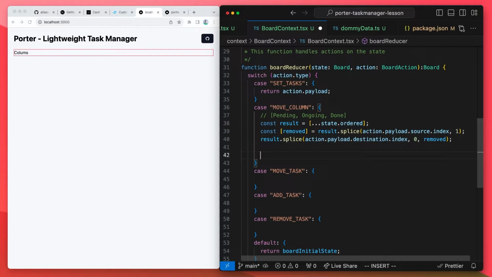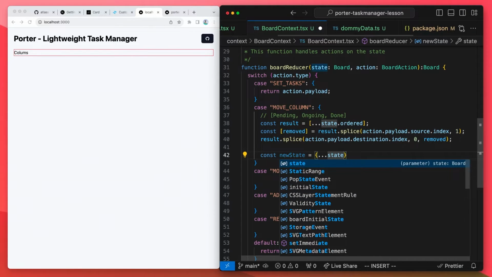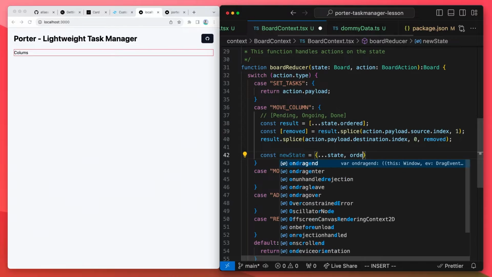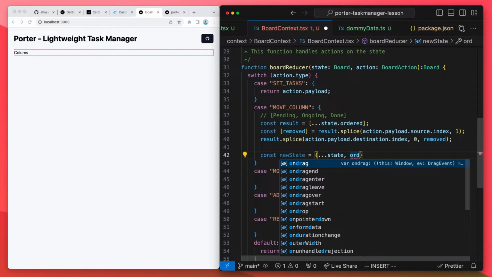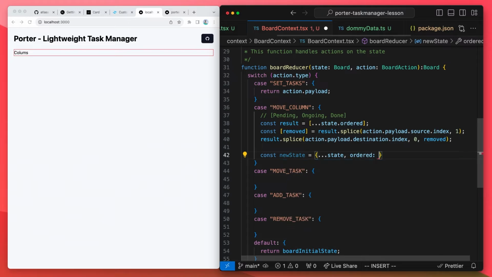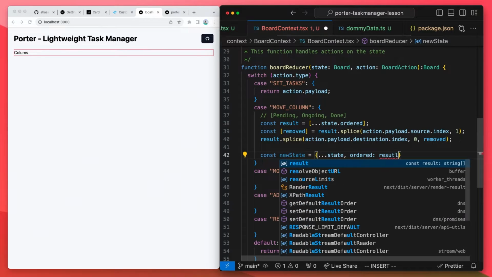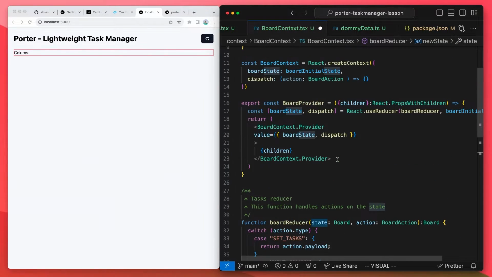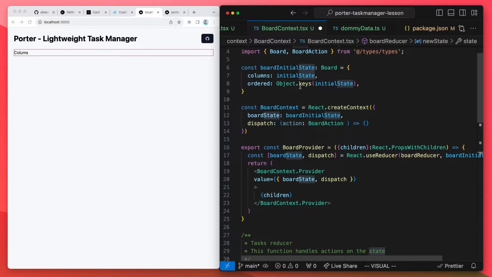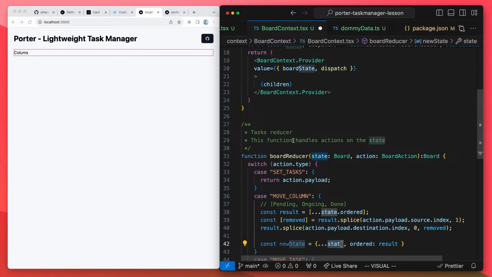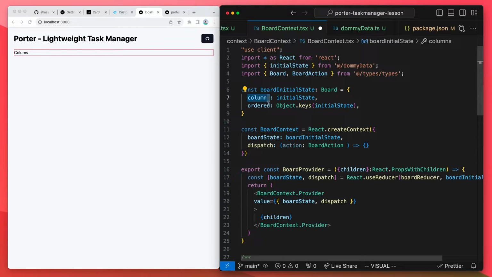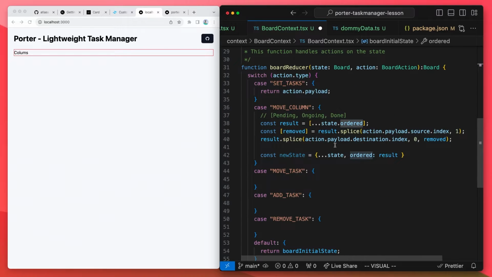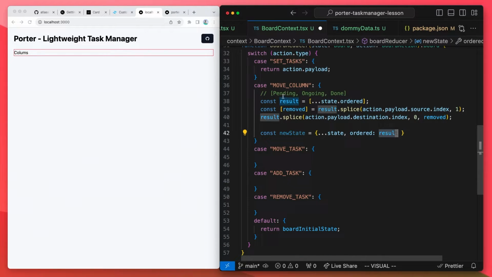Now we're going to generate a new state, and the new state is going to contain whatever we had before on the state, but also the new order result. Remember, the state is going to have columns and order. So we're going to replace this order field with the new array that we have here.